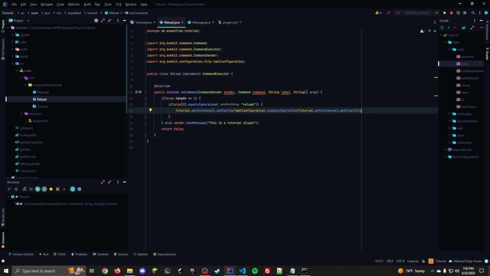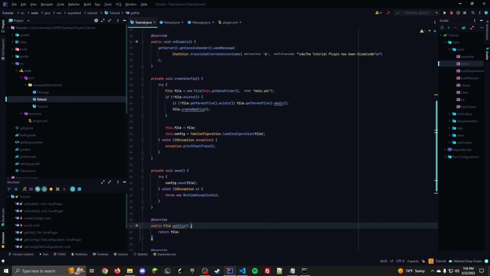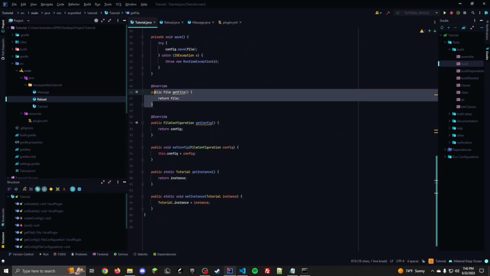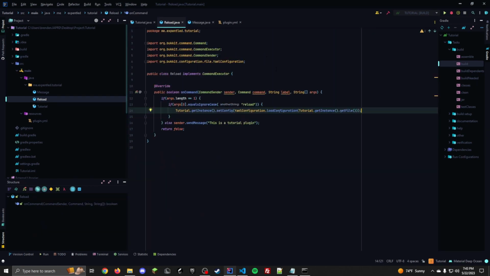Alright, so one change that I made to the main class here is I created a getter for the file itself, which will be important in the command here. So basically, to just reload your changes, all you have to do is the same thing that we did when we set the config, where you just load the configuration again from the file, and it will automatically update it, I guess.